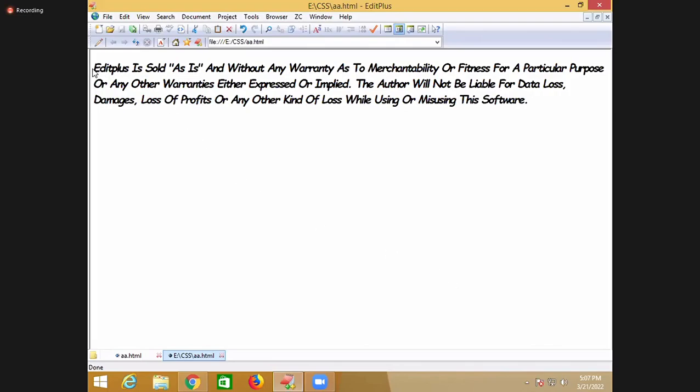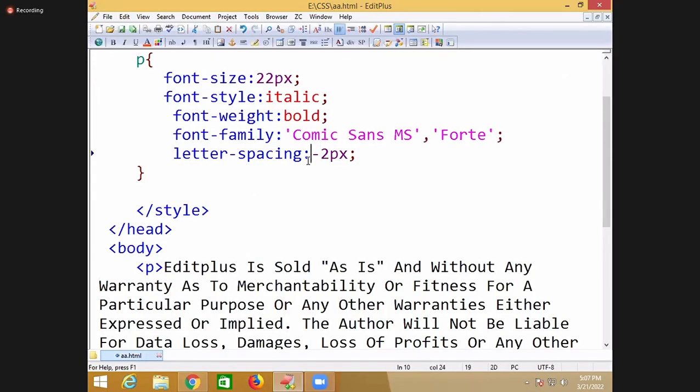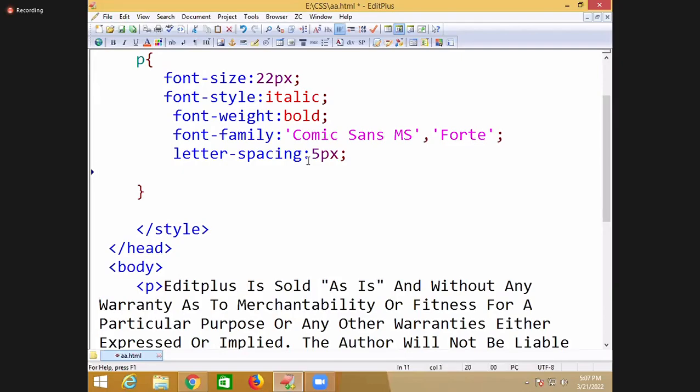Observe how closely the letters are sitting. This is the letter spacing, the free displaying of the data.